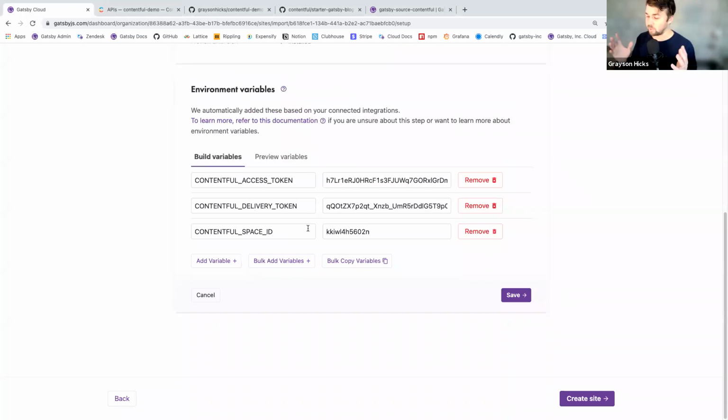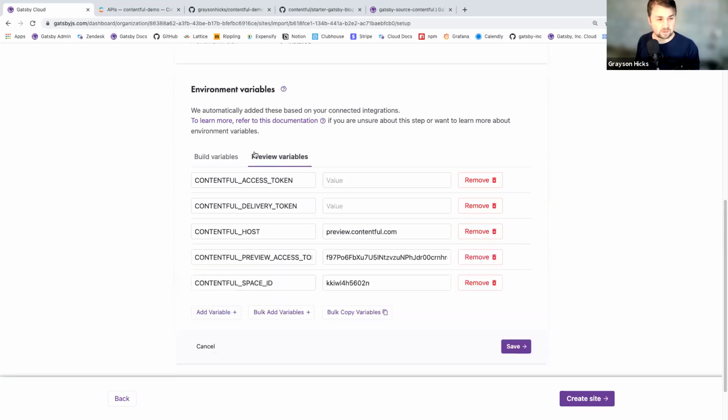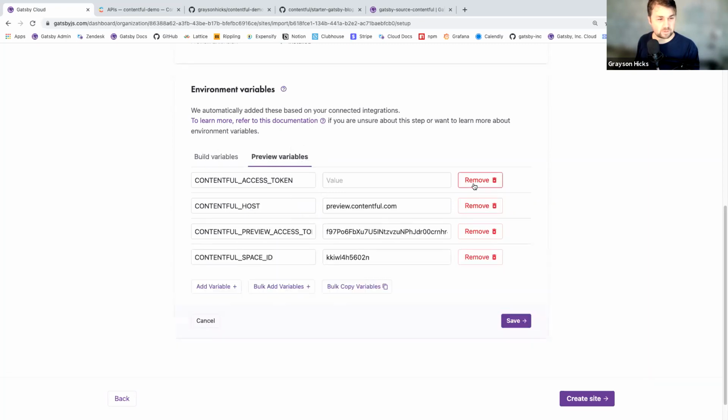So we're going to have a build environment, which is really what goes out to the world. But then if you notice here, we have our preview variables. That's going to be internally for you and your developers and your content editors for previewing content. So this is a separate set of tokens and such. So I can get rid of that one and that one.